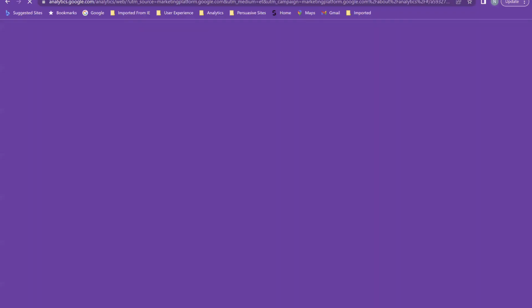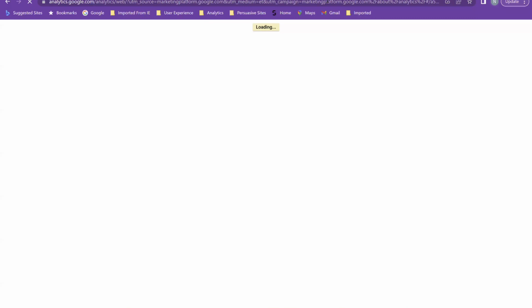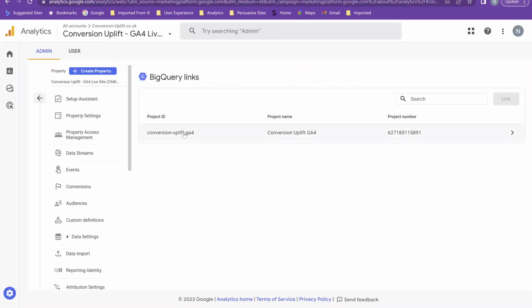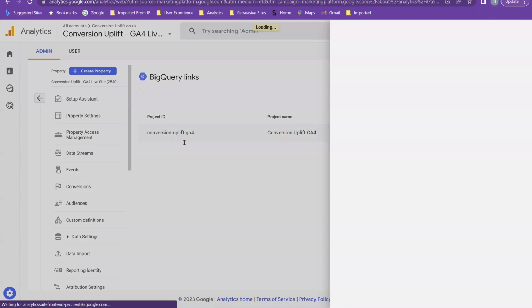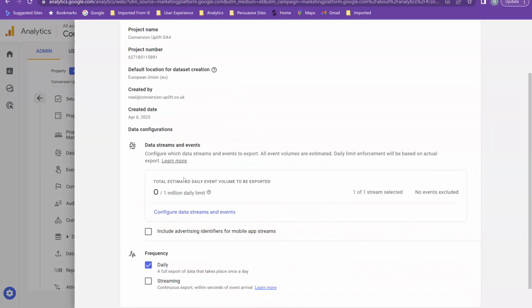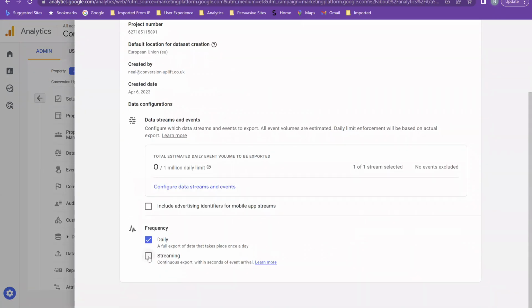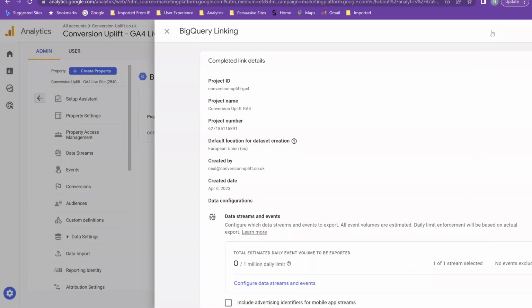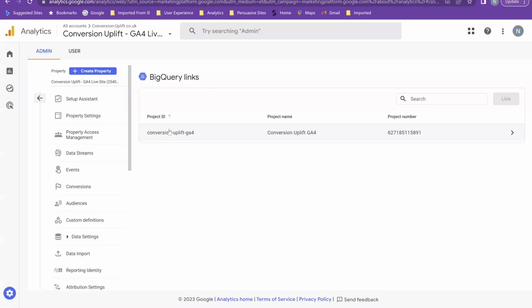We can now go to Google Analytics 4. Let's just bring this up. Click into the project. We can add streaming. So this will make the data practically real time. We'll save that. But it still can take up to 24 hours for data to start coming through to BigQuery. So we'll return later once we've got some data.